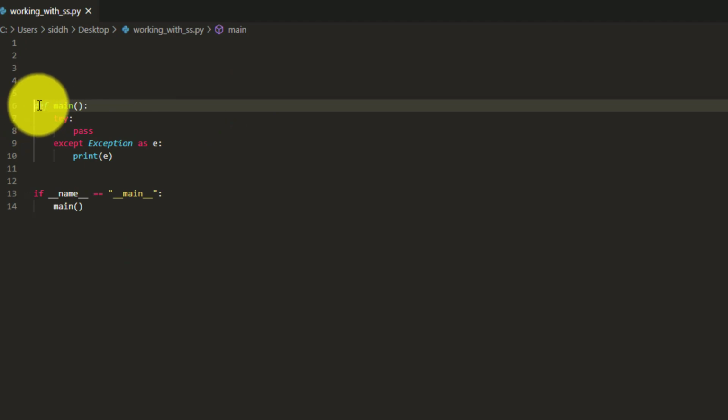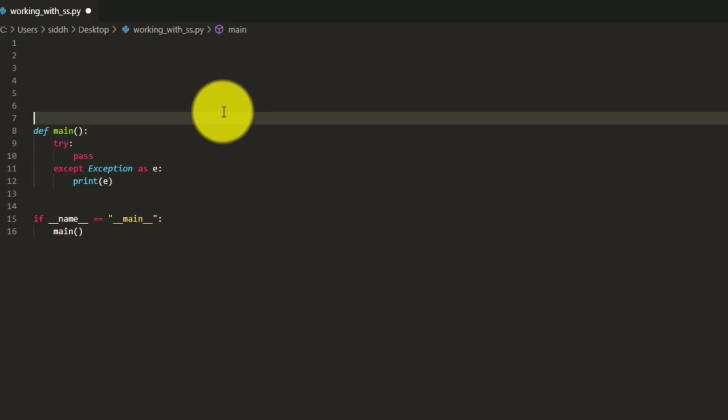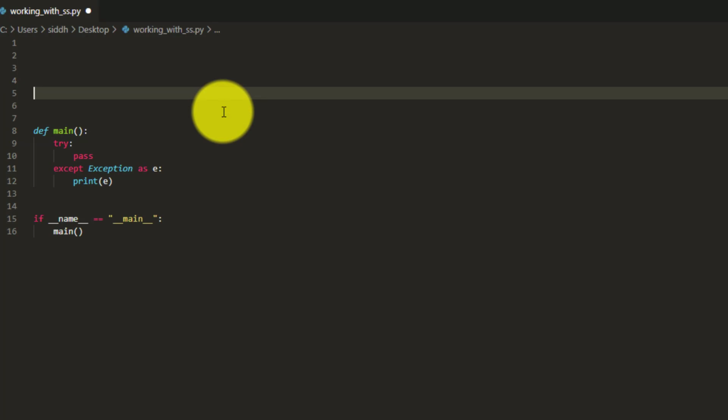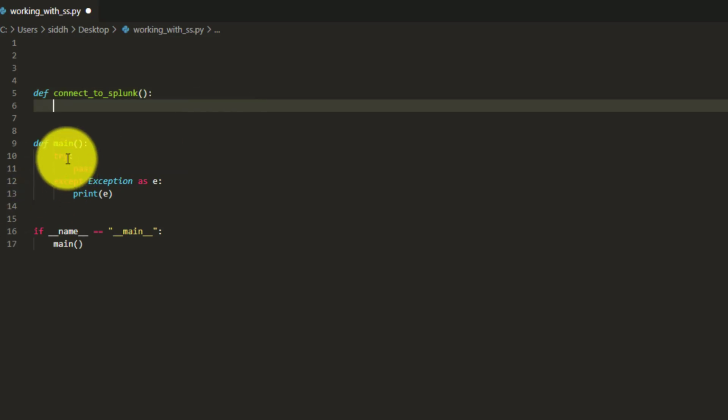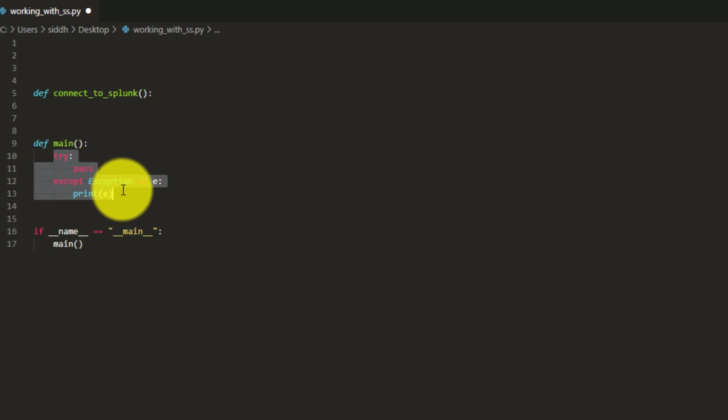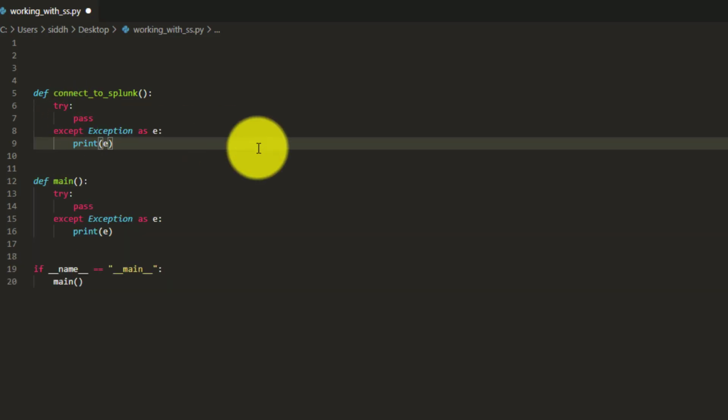Now as I told, the first thing we will be doing is logging into Splunk. So let us develop a method just to connect to Splunk. Let's say we will write a method called connect to Splunk. We will see what inputs it will take. First let us create the same skeleton. We will be maintaining the same skeleton everywhere in our programs.